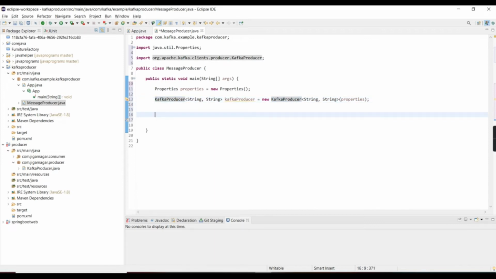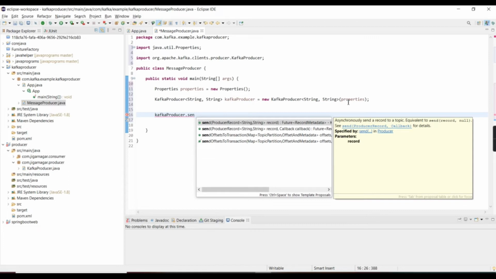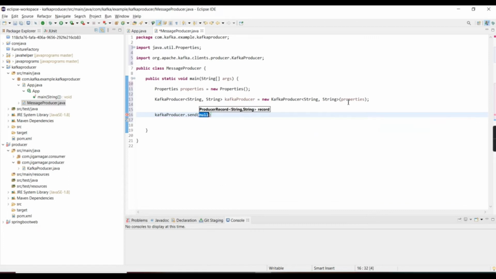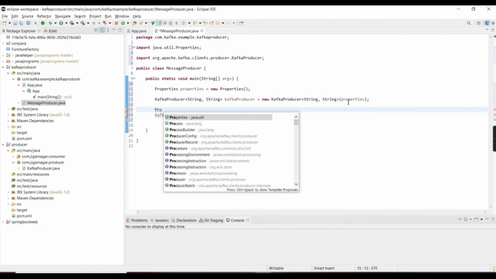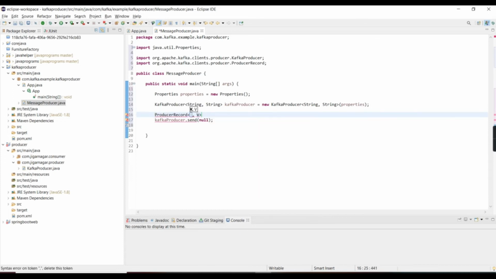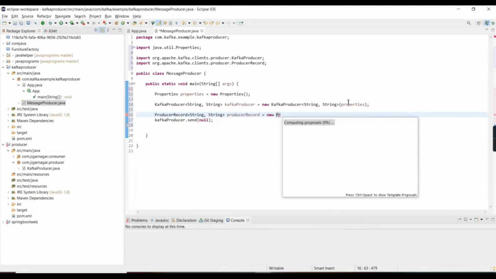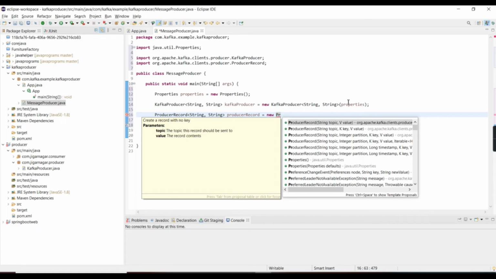Now what we want to do over here is send the message. Oh, again it is asking for something. It is a producer record, so that part also we need to send. So that object I need to create, ProducerRecord. This record would be a string and string. It creates the object with new ProducerRecord. So it is asking for the topic or value.